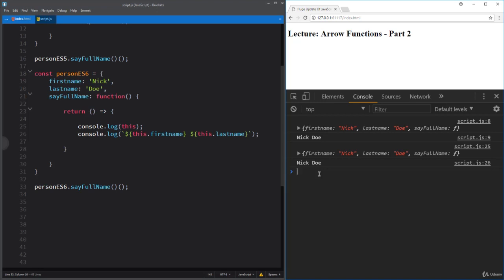It happens because in case of arrow functions, this variable points to the function's surrounding scope. So in this case, this variable in the sayFullName method points to the person object, and because of that, the sayFullName function scope is the surrounding scope of our returned function. Therefore, this variable in the returned function points to the person object. Make sense?